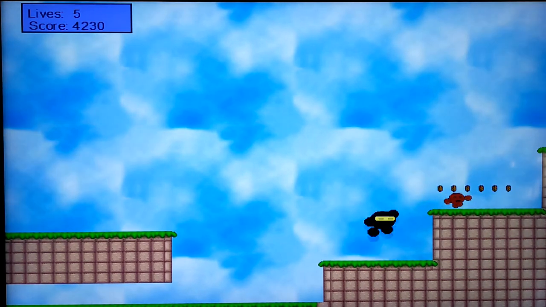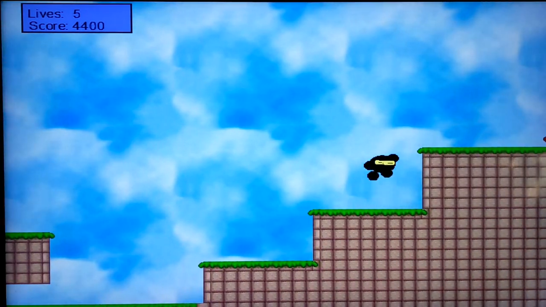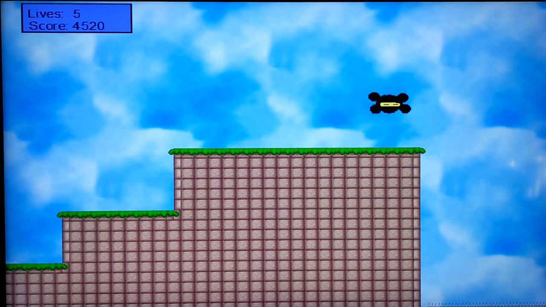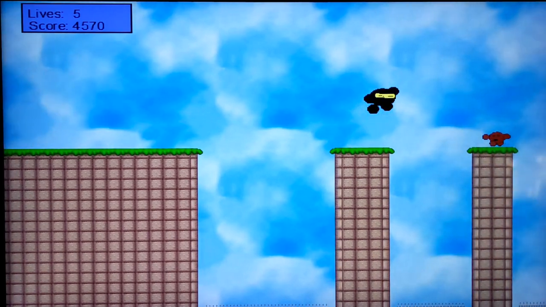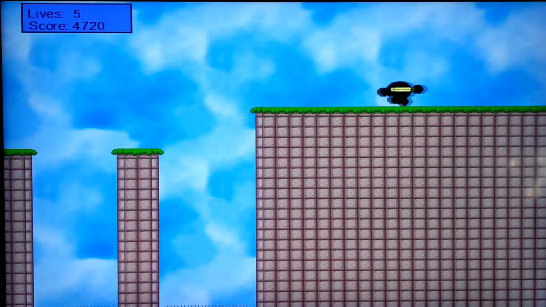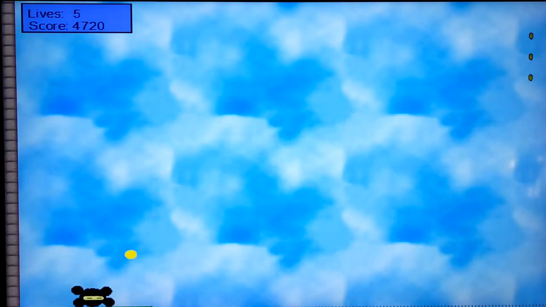For ninja stars. Oh, you know, I thought I would know every inch of this game. There's going to be bits where I'm like, oh, I can't remember that. I just tried to make it as interesting as I could. Right, this is a good bit.